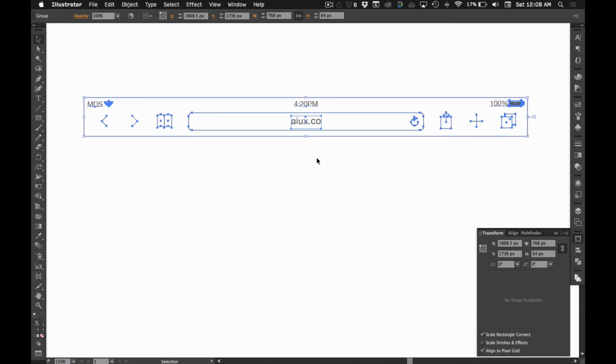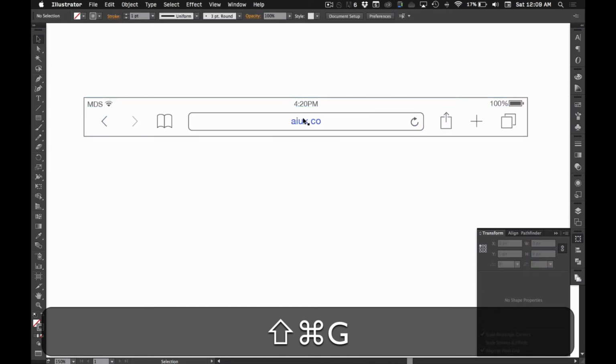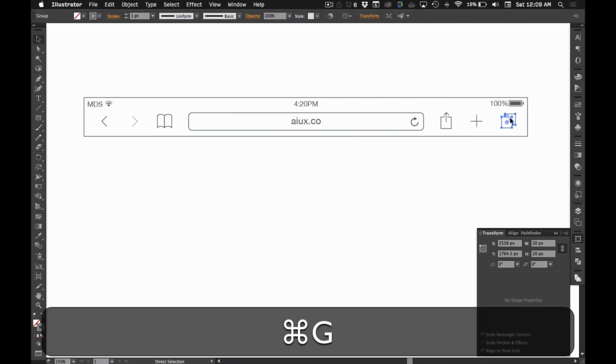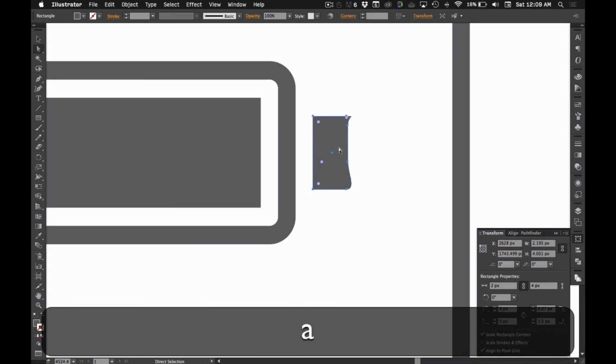Now you can hit Command G as many times as you want to, and it keeps creating group after group. It's kind of like a nested folder system. And then with all of this selected, you can hit Command Shift G over and over to make all of these become completely ungrouped again. You can see it even ungrouped these two pieces of icon. So I'm going to go back and group these again. Looks like it even ungrouped my battery. My little battery got off.